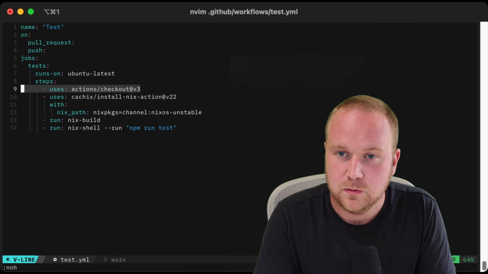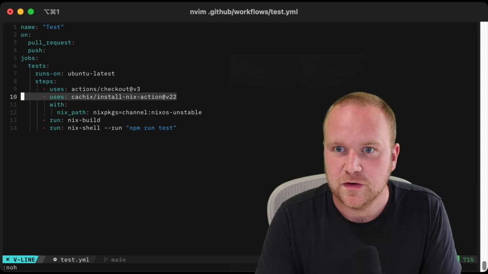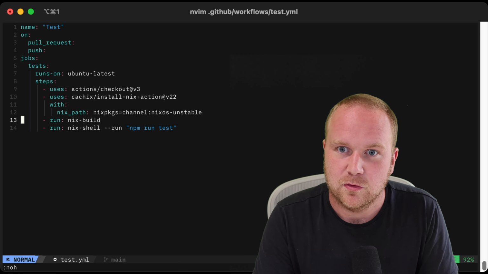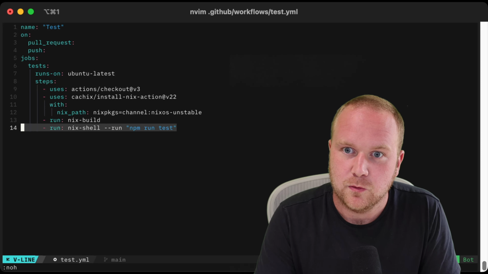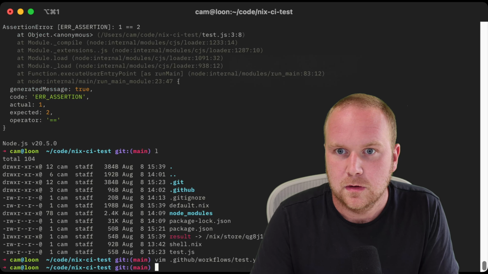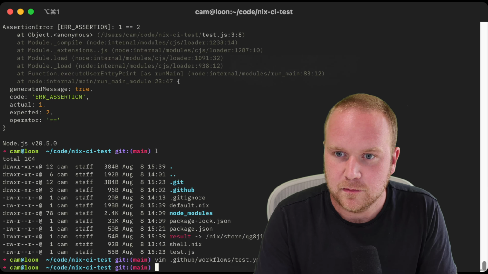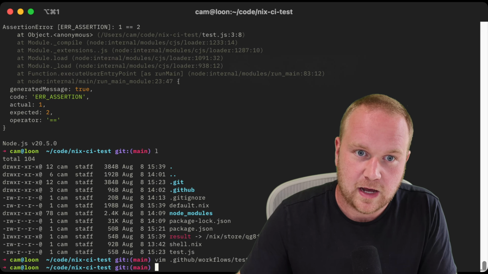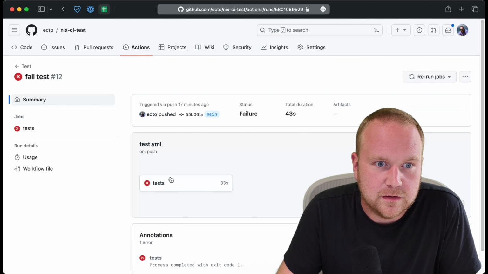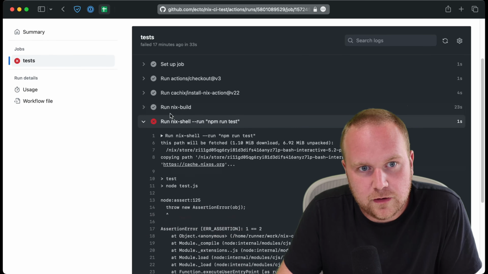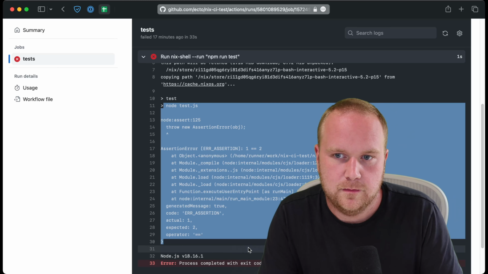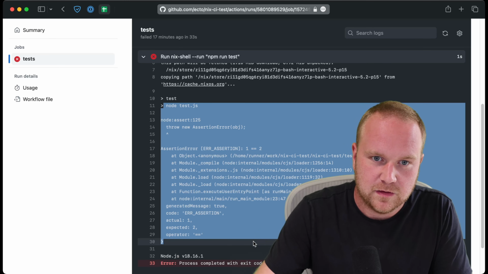So inside here, we check out the repository. We'll run this cachix install-nix-action. So it's literally just going to install Nix. Then we'll run nix-build like we just did locally. And then we run npm run test inside the Nix shell. So if we open up GitHub, now we can see anytime we push to the main branch, the action is going to run. Inside GitHub, you can go to Actions and click on a test run. We wanted this to fail, and we just got the same assertion error that we received locally. So that's great. That means that if we're pushing bad code, the CI is going to catch that.